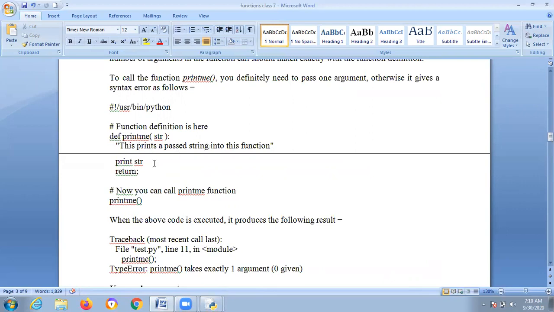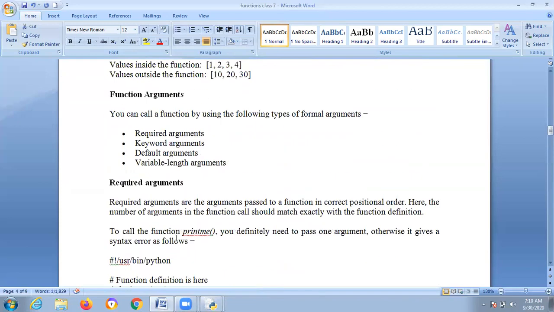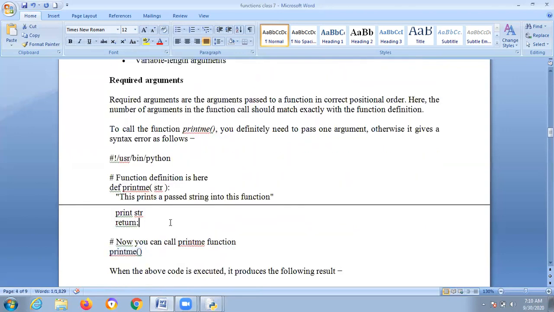So you want to pass something, right? print(str), return. Now you can call the print me function, print me(). If you are giving it like this, what you'll get: print me takes exactly one argument, but here given 0, that's why it won't work. This is called required arguments. Here required arguments should be supported in minimum 1, like the previous one where you took 1 argument. However, if you want to execute, you can try.